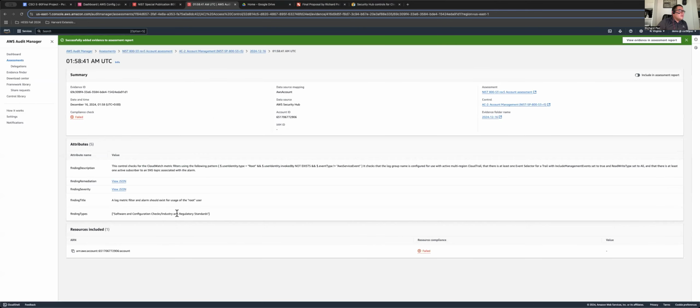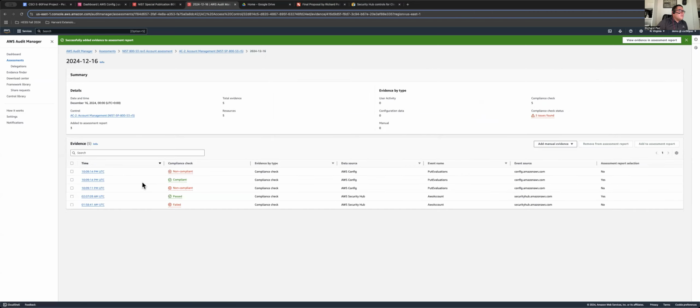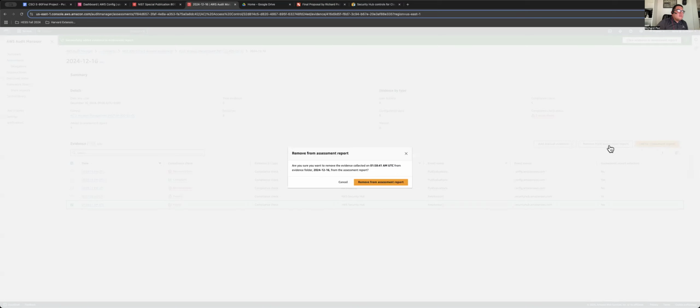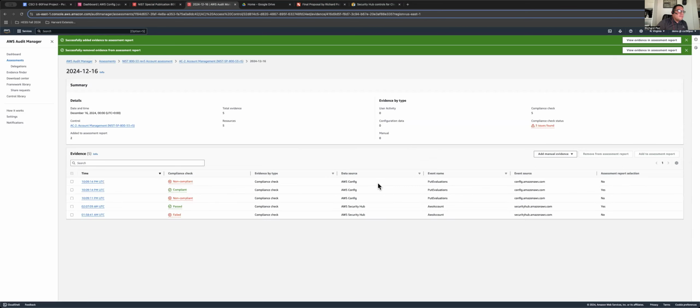But going back here, knowing that this is not applicable, we're not going to include it in the assessment, and we're going to go back one level. We're going to highlight the failed one, and we're going to say remove from assessment report. Remove from assessment.